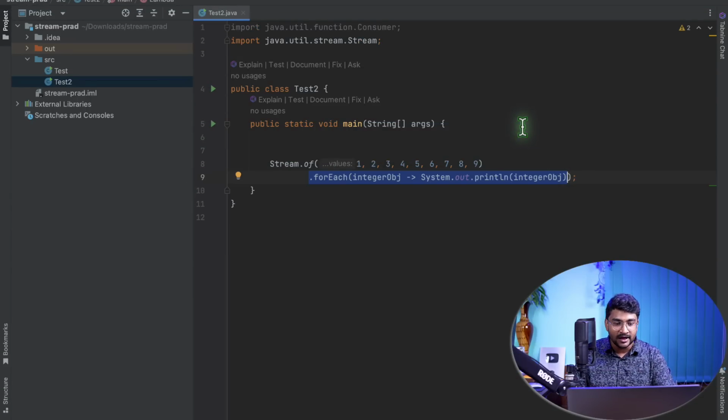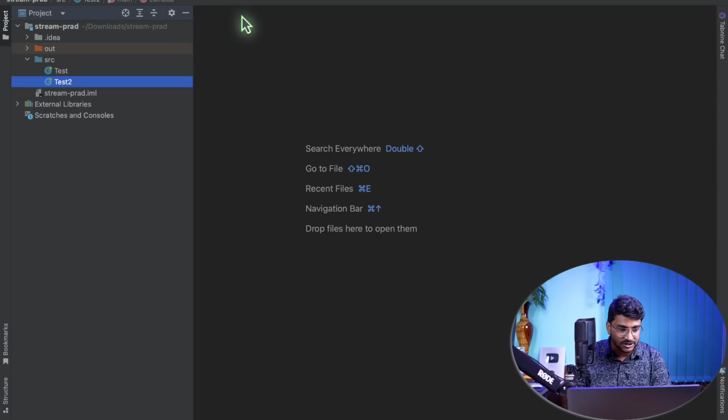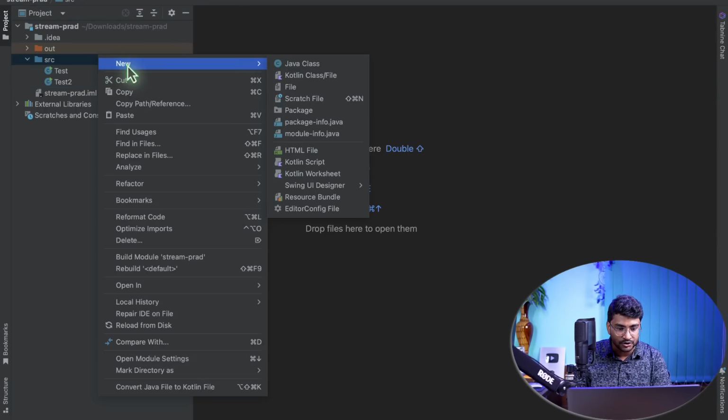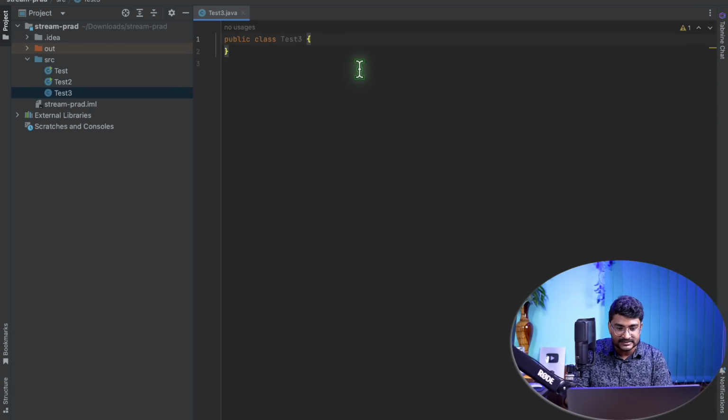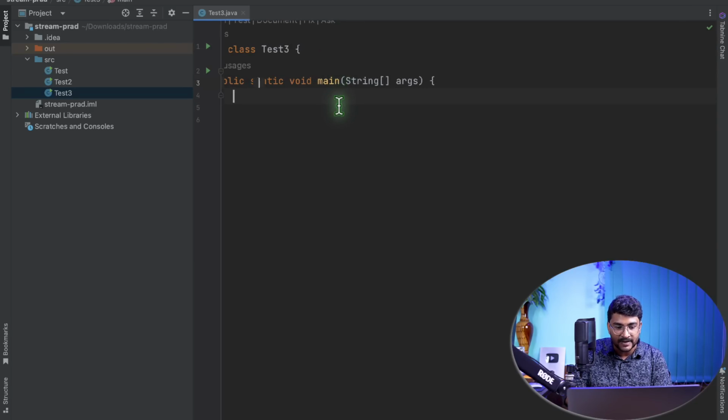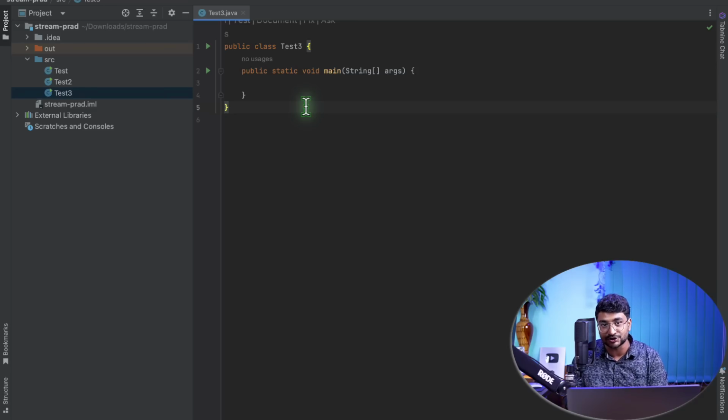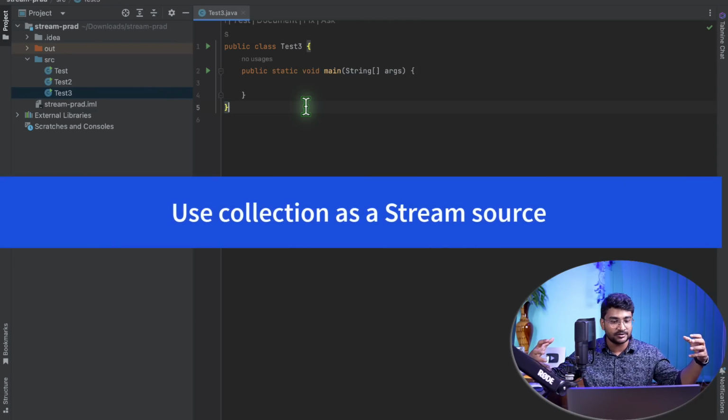But before we switch to a different concept, I want you to create another Java class. Let's write test3, and in this class, let's try to create a stream, or set up a stream, out of a collection, which is one of the most used use cases in Java Stream APIs.